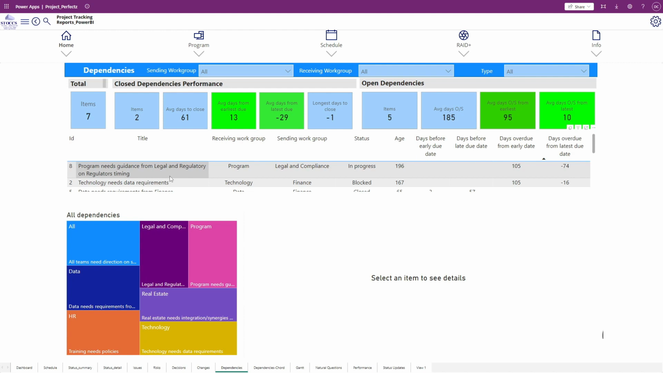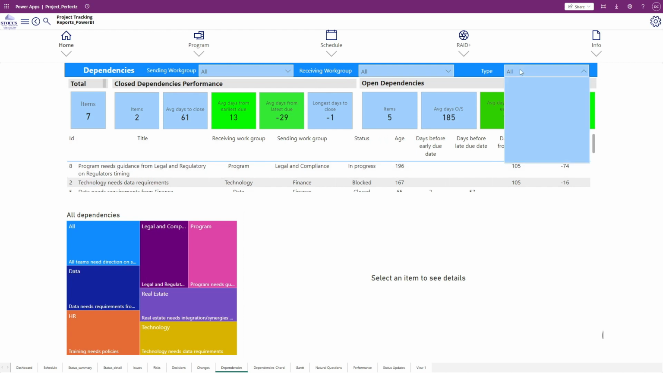This is where different groups are using different methodologies or different Microsoft Project schedules, and we need to have the handoffs tracked between individual projects. So there's this concept of a sending work group and a receiving work group, and also a type of internal and external. What I've got here is 7 dependencies total. 2 of them are closed. It took an average of 61 days to close.